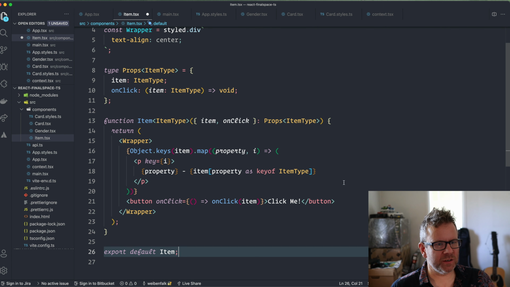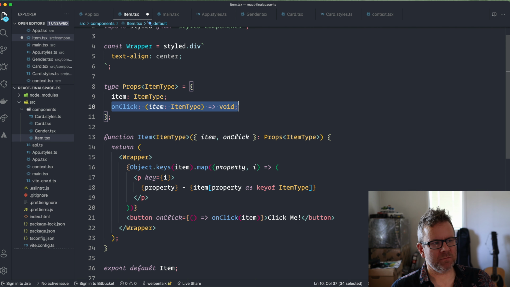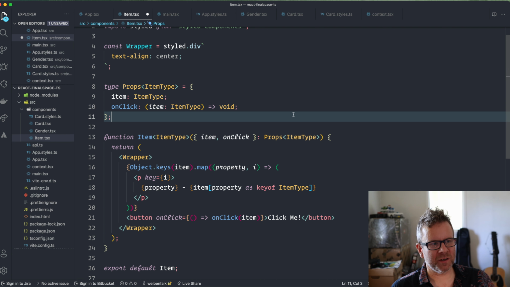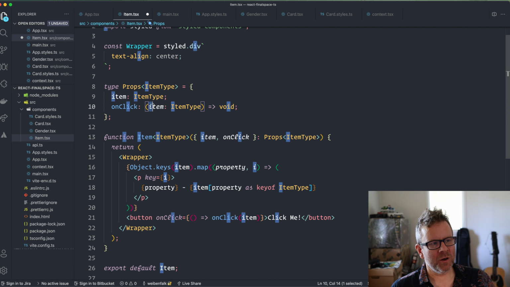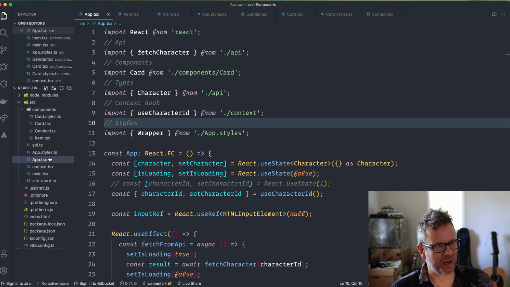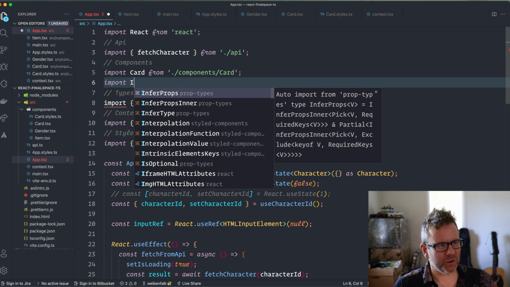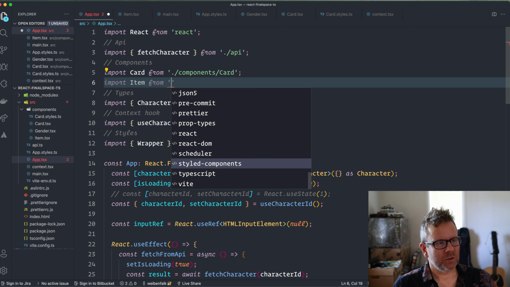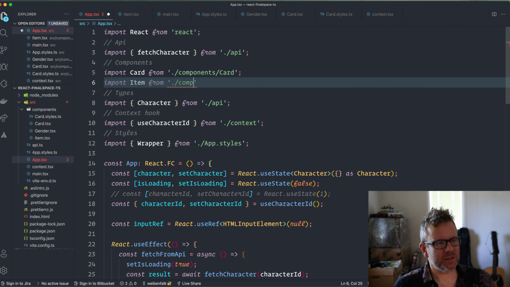And I'm going to use it now so you can see the benefits of this one. Because the cool thing with this component is that when we assign the on-click handler, when we send in the on-click prop to this component, it will automatically know what type this item is. So I go back to my app. I'm going to import item from components.